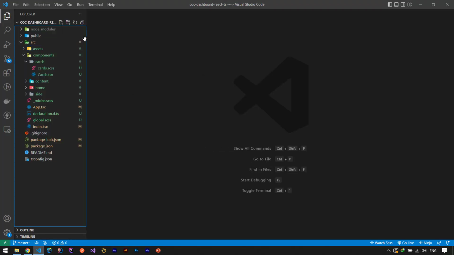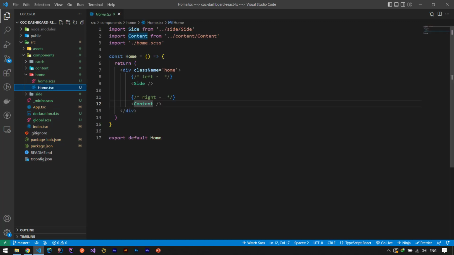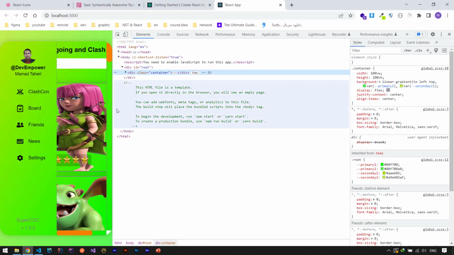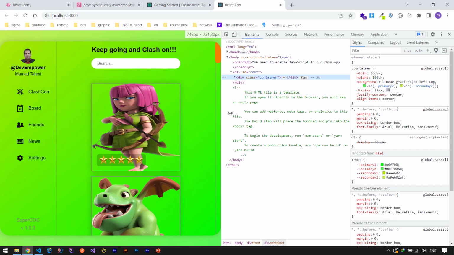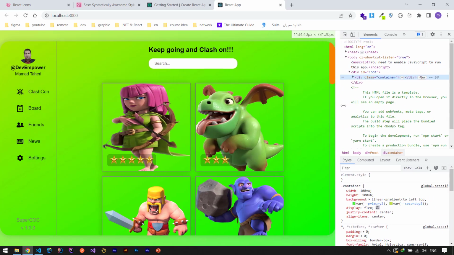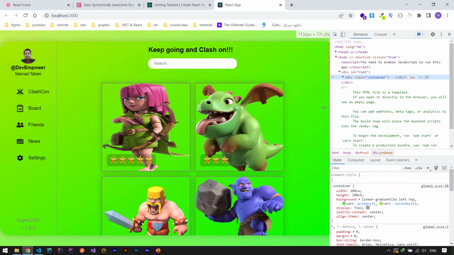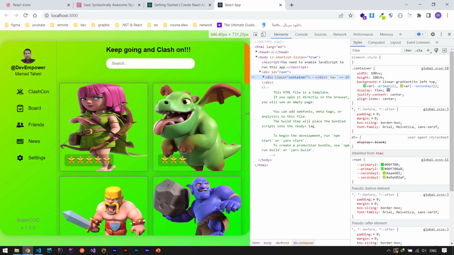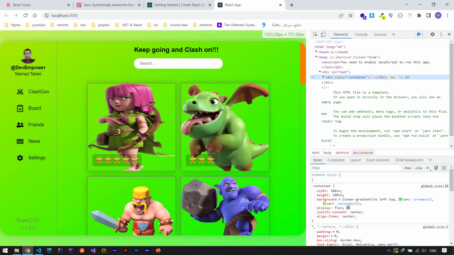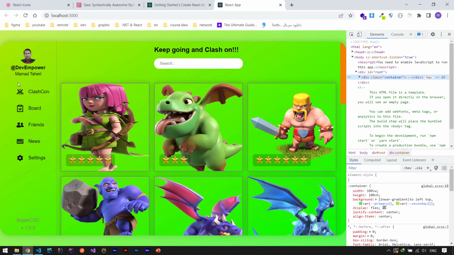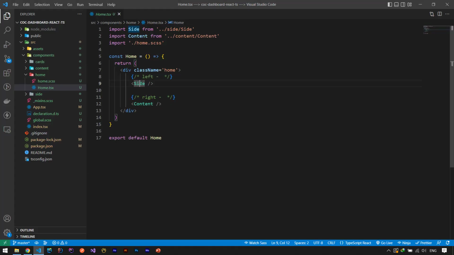It will be working on my project and on my component. Let me show you inside of this home. We have two different parts, the site and the content. So we need to work on this content and site. And by the way, the content is already responsive because we used flex wrap, and flex wrap is a really good thing. You can see that using flex is a good way to have a responsive website. And let's work on the left side for the responsiveness.